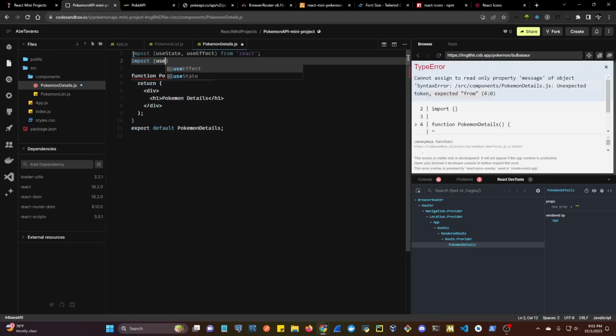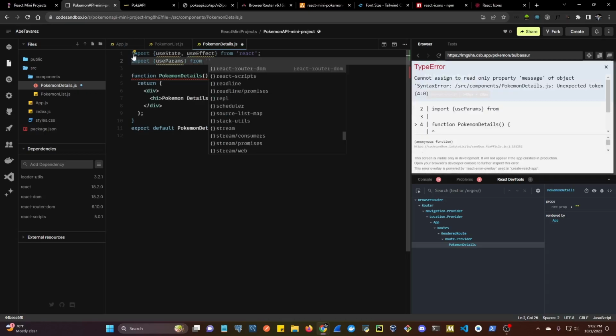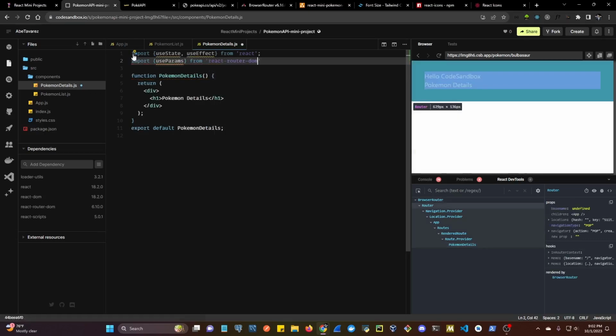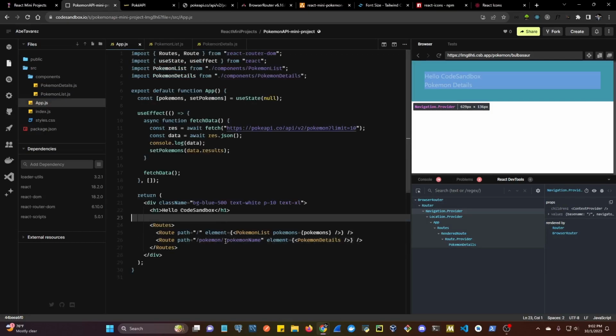And then we're also going to need useParams from React Router DOM, so we can access the parameter that we created back in the app.js. So we can access this parameter here. Remember, this creates a parameter key, and we can access that. I can show you that here.